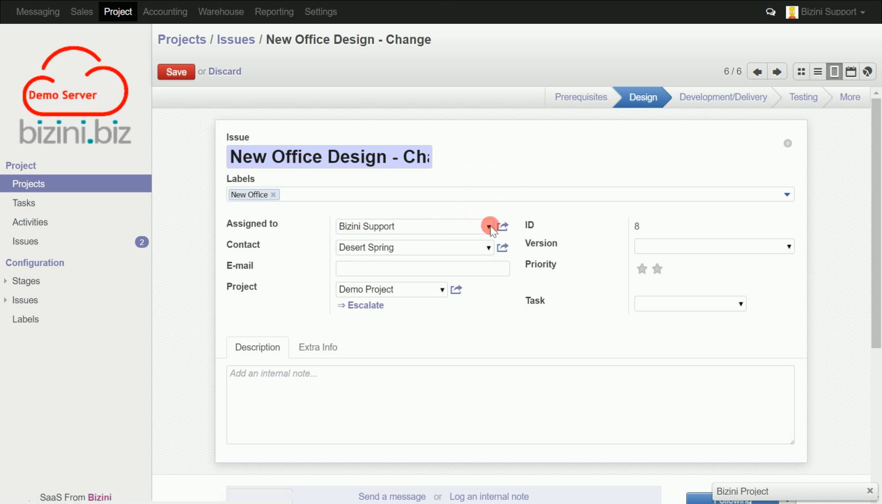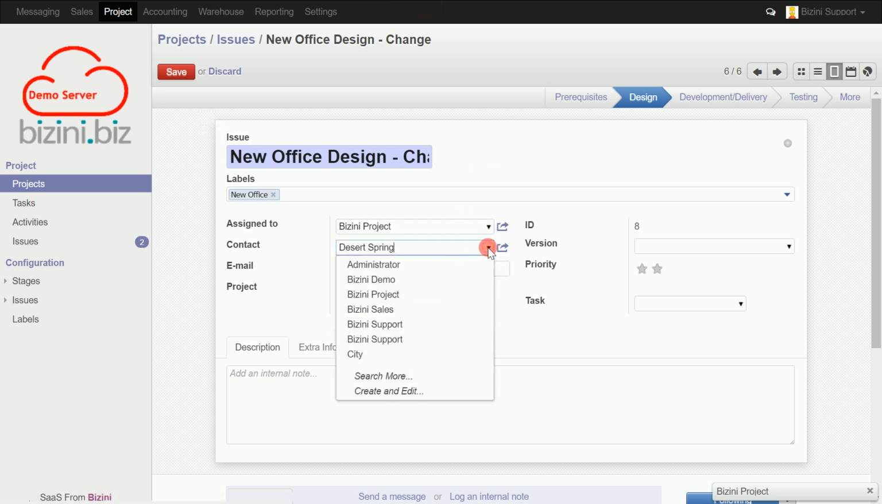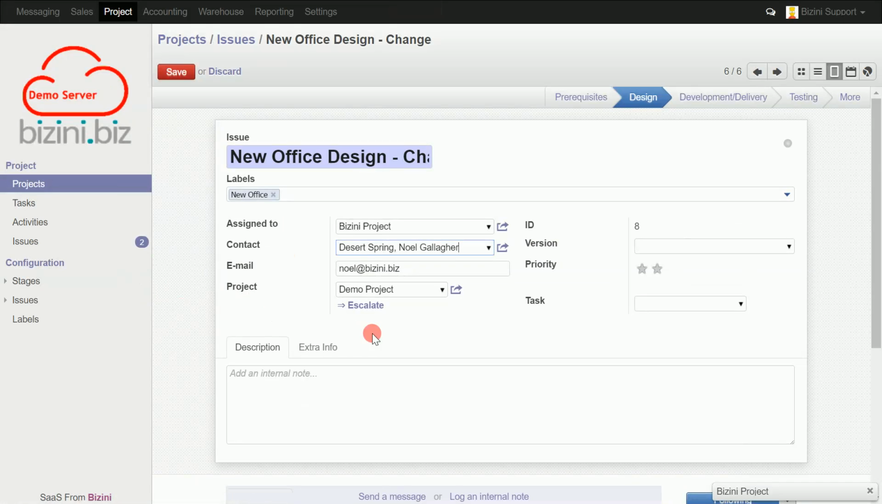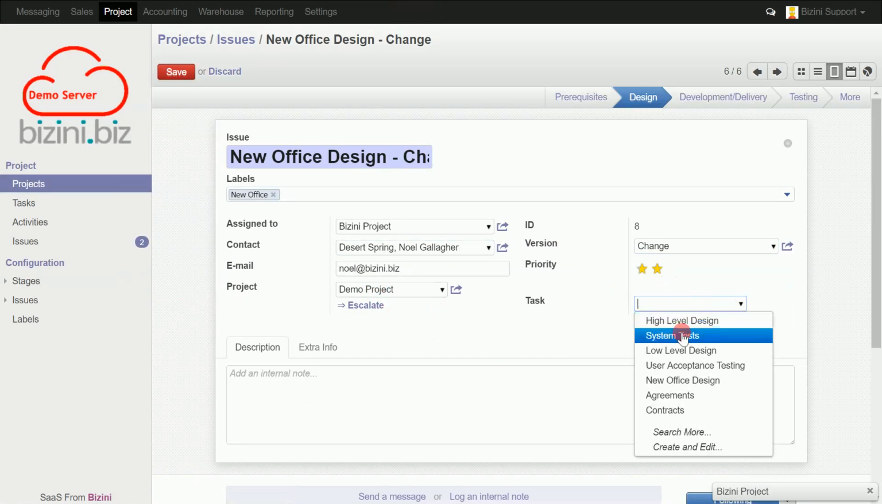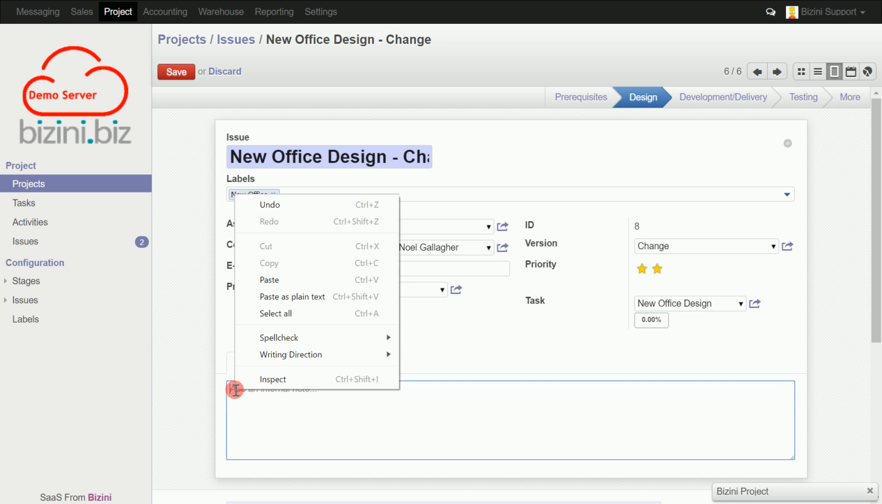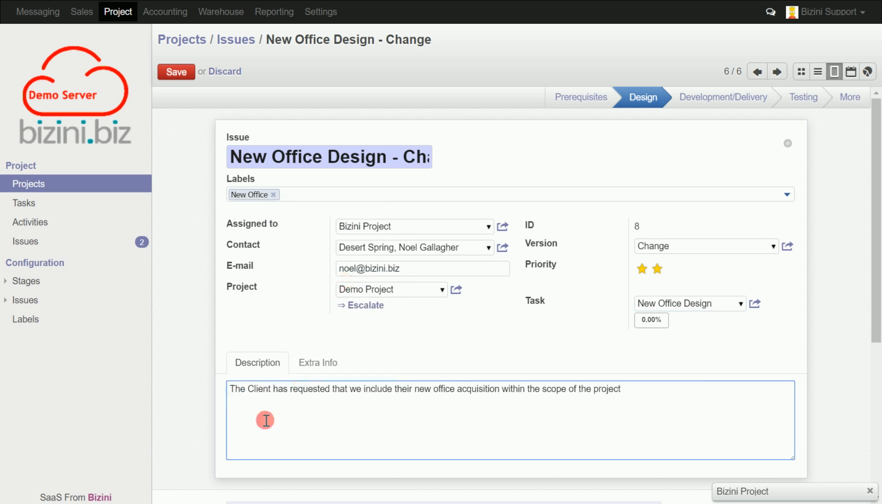The Assign To, Contact and Project fields are pre-populated based on the project that you chose when you created the exception, although these can be changed using the drop-down. The Email field is auto-populated based on the contact information associated with the contact. The Version field is where you record the type of exception that you are creating. You can either choose from the default values on a drop-down or create a new one. Assign a priority to the exception and choose the task, if any, with which the exception is associated.